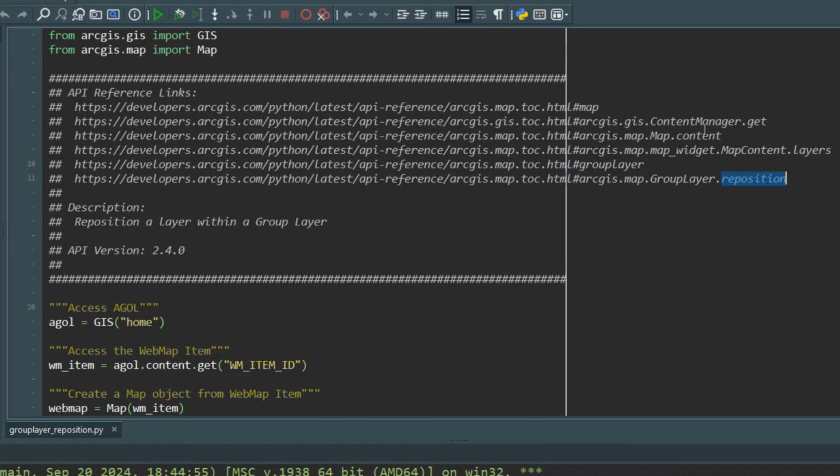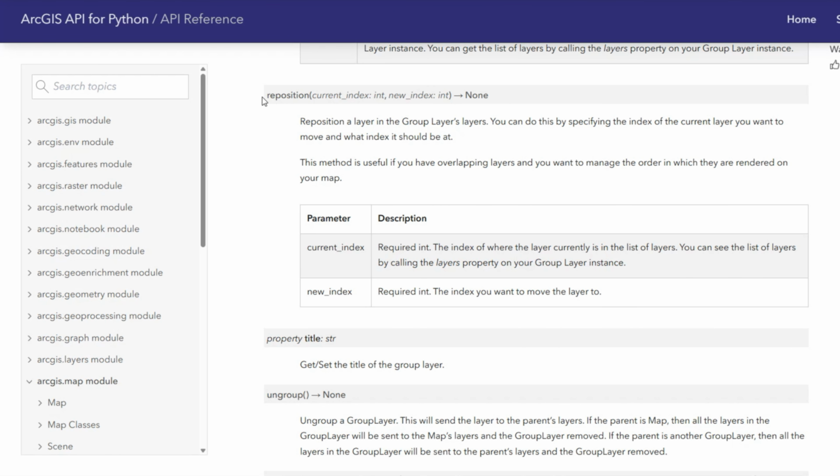Let's head over to documentation for the GroupLayer reposition method. Here we have the GroupLayer object reposition method. It takes two parameters, a current index and a new index, and we can reposition a layer in the group layers. The current index is where the layer currently resides, and the new index is where we want to reposition it to. From here, let's head to ArcGIS Online and check out our web map.